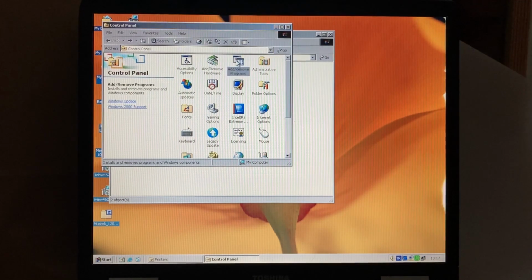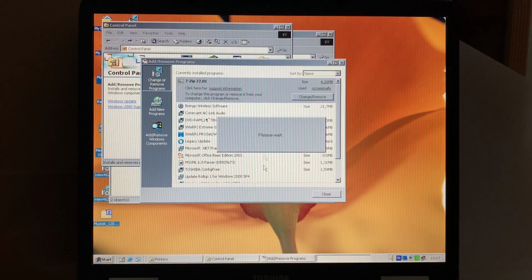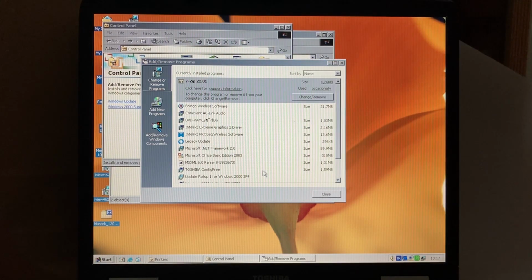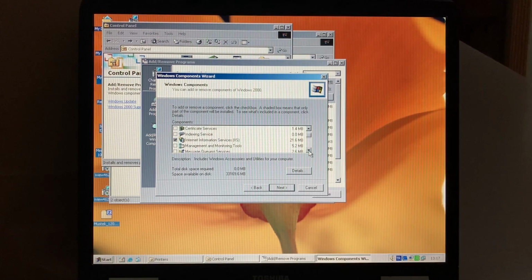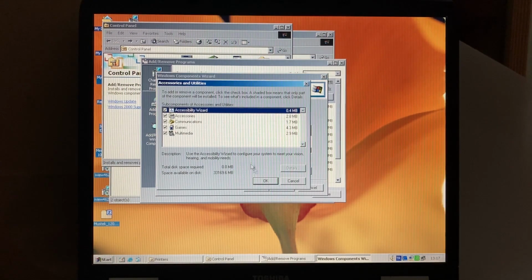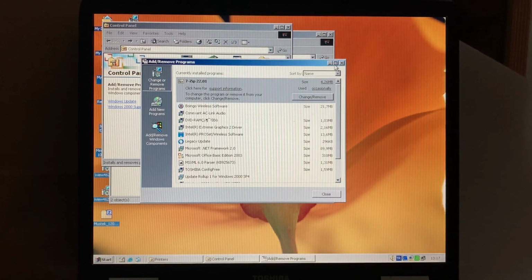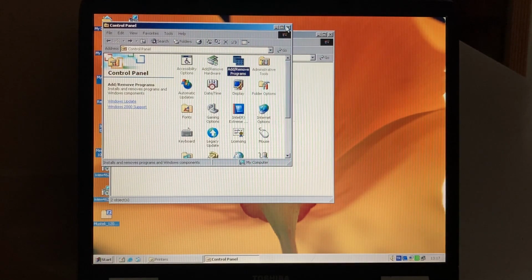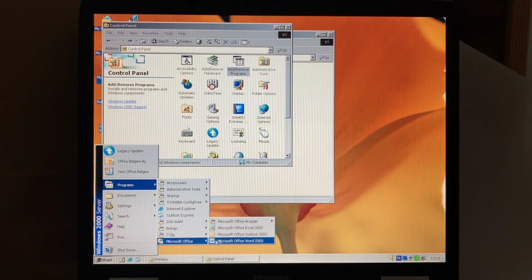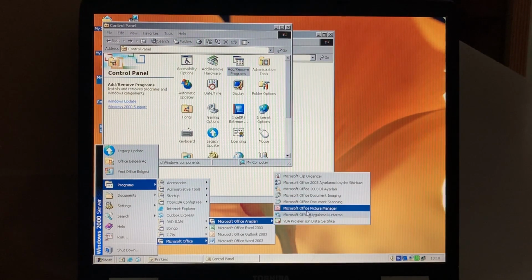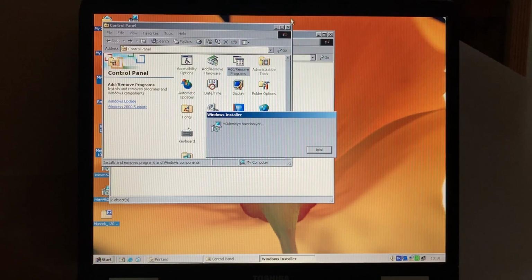Okay, maybe we need to add it as a Windows feature. No. I mean, everything I could install is there. Okay, so we have a scanner, but we cannot scan anything. Maybe let's give a shot to Microsoft Office. Yeah, document scanning. Okay, it's there.